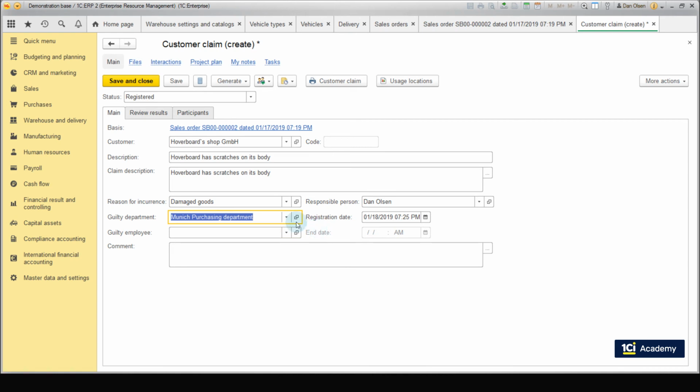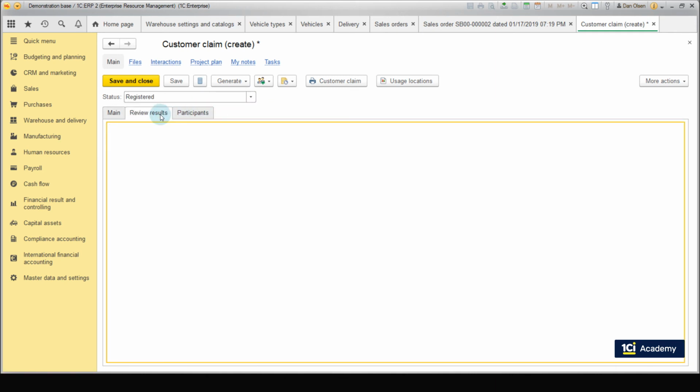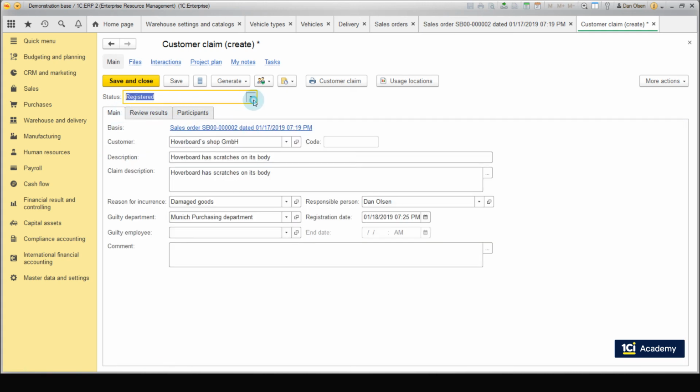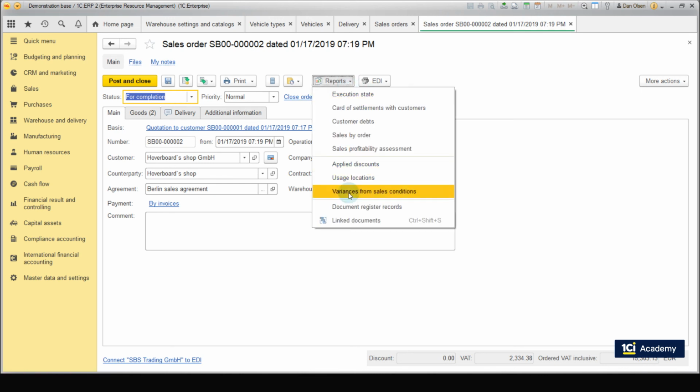Processing of claims can have the following statuses: registered, being processed, fulfilled, and not fulfilled. The description of the result of claim processing is typed in on the Review Results tab. Save the document in the fulfilled status. A goods return document cannot be created based on the claim. However, it can be created based on the sales document.